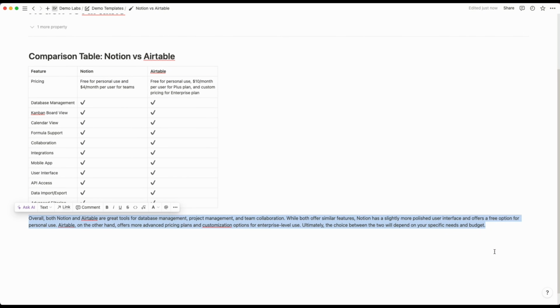I'm going to go ahead and accept this content, and as you can see on this last sentence, Notion is not biased toward Notion. Even though we're comparing Notion itself to another tool, it actually is very factual. So it tells you that they're both great tools and that Notion has a more polished user interface and has a free option for personal use, whereas Airtable has more advanced pricing plans and customization options for enterprise level use. So it's not biased towards itself, which is really great to see.